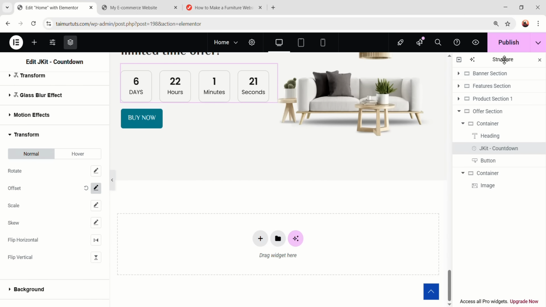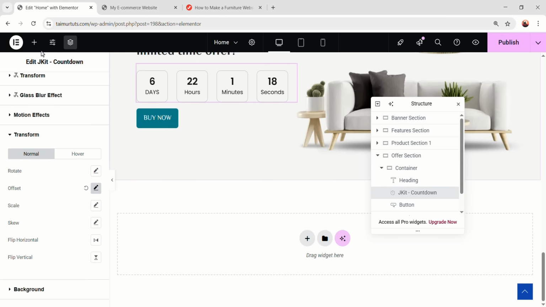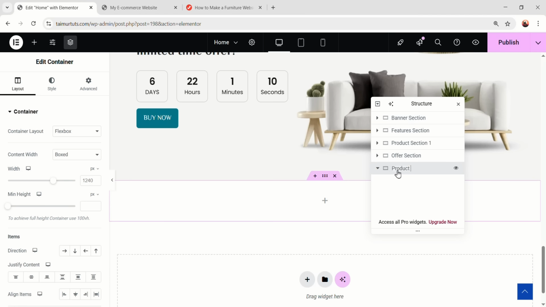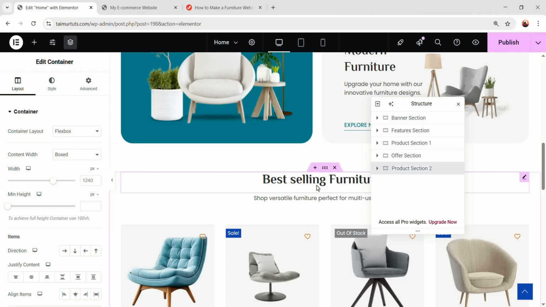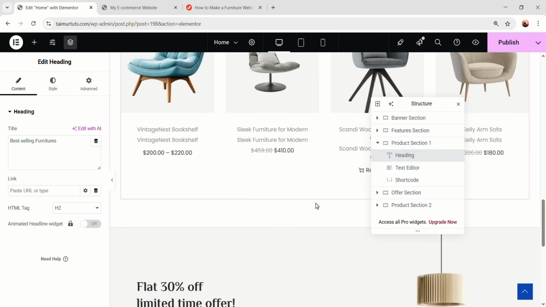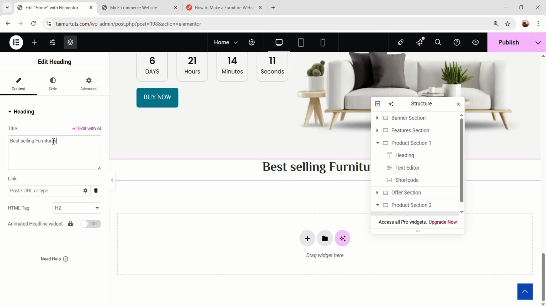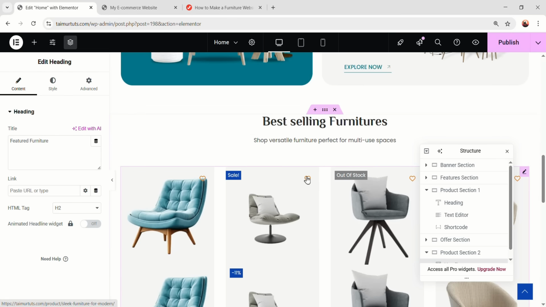Alright, so now let's go ahead and make our next section. So the next section will be our second product section. So I'm just gonna take a container, rename this one product section 2. And the product section are the easiest section to add. So first, I'm just gonna get all the headings I have earlier added. So scroll up, and from here we can just copy this heading and paste it right here. Okay, and just change the text. Instead of best-selling furnitures, I'm making it featured furnitures.